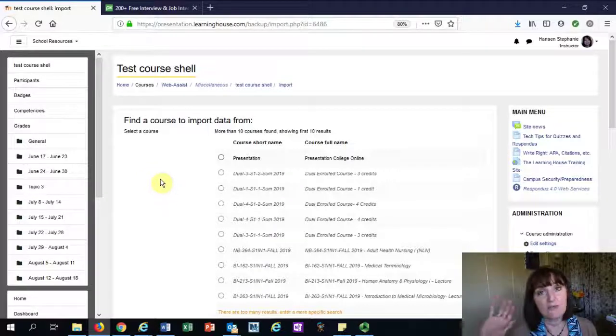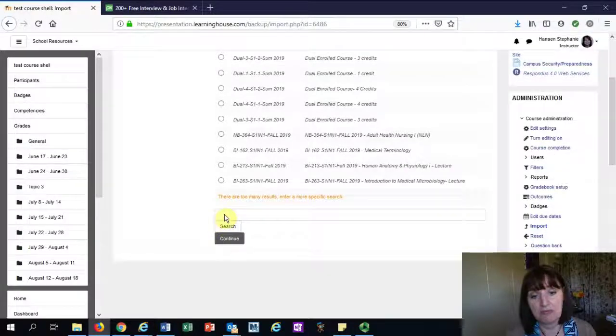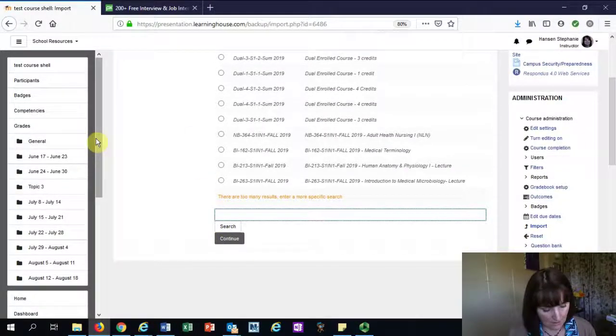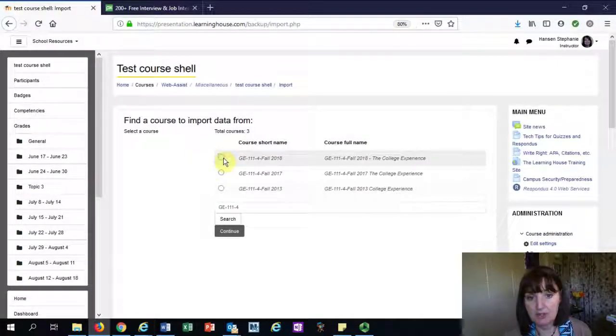It will have the labels if you want them. And then you can choose what to import into that course from a previous course. Let's say that I wanted to import from a college experience course. So I just start to type in the course code right there. I'm going to click on this one, and I want to look at that college experience course.